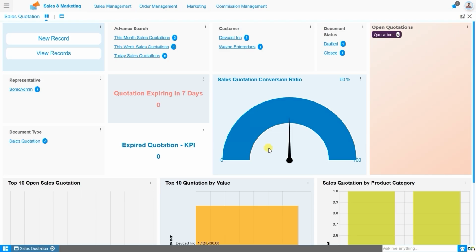You can also filter records using the different filter mosaics available on the sales quotation landing page. For example, the advanced search mosaic or the customer mosaic lets you click on a specific hyperlink to display related records. Hyperlinks are automatically added when different values are used in their respective fields on the screen. In the document status mosaic, you can see the status of documents, such as drafted or closed. There are also mosaics for document type and representative.